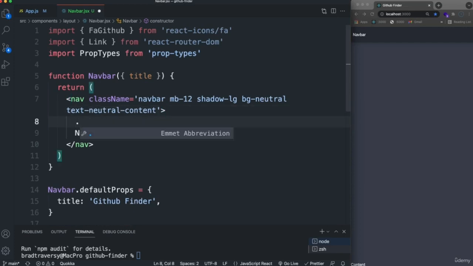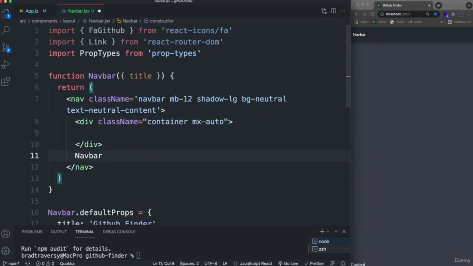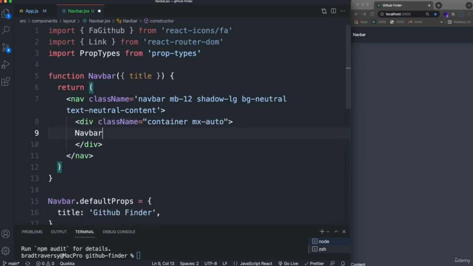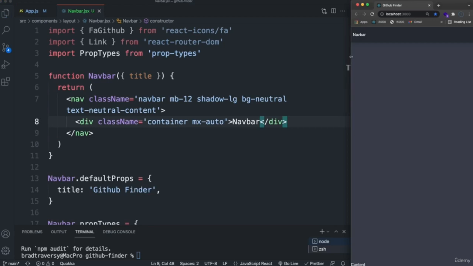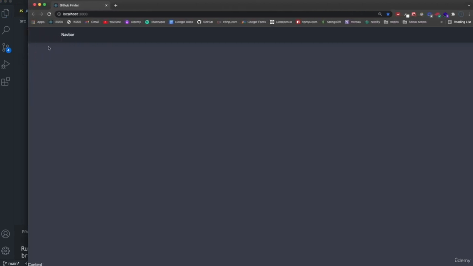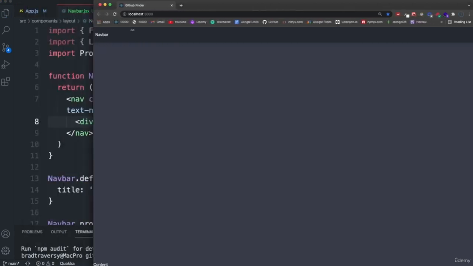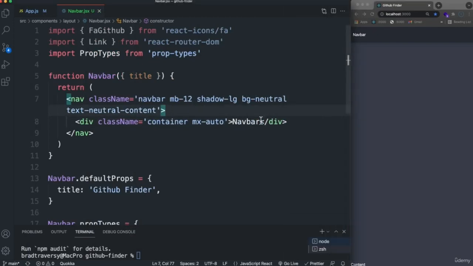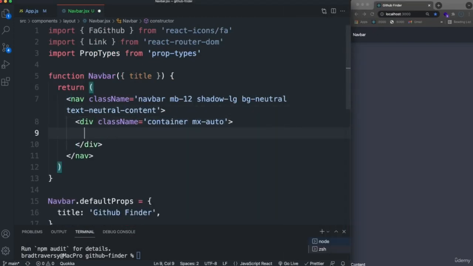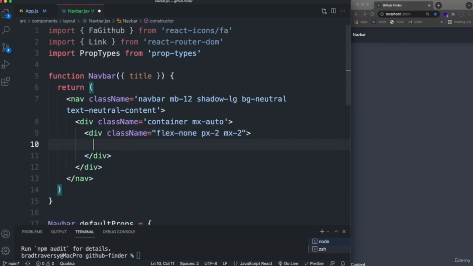So in here, let's add a div with the class of container, and let's do mx-auto, which will do margin auto on the left and right. And then we'll just move this into here, and now we should have a container. If I widen this, you can see the space here. Now we're going to have another div in here as well. And we're going to give this a class of flex-none, and then I just want to add some padding and margin on the x-axis, so px-2, mx-2.